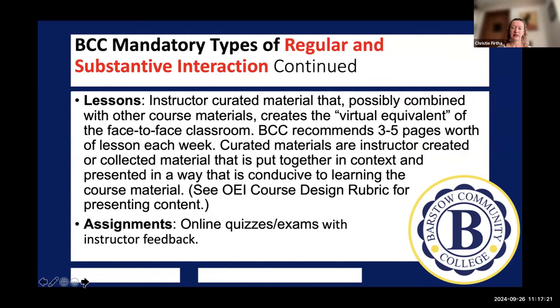For the lessons, we see this as instructor contacting students, kind of like a lecture would be in class. And so we ask that instructors post a lesson for each week and that the lessons be curated by the instructor. So it can't be lessons that are downloaded from a publishing house or something like that. It needs to be instructor curated. You can show a video, but you also have to discuss how the video interacts with the material that you're presenting and the overall unit's goals and objectives for the week. And so we want to make sure that that's clear. We recommend 3 to 5 pages of lesson for each week or the equivalent of that.